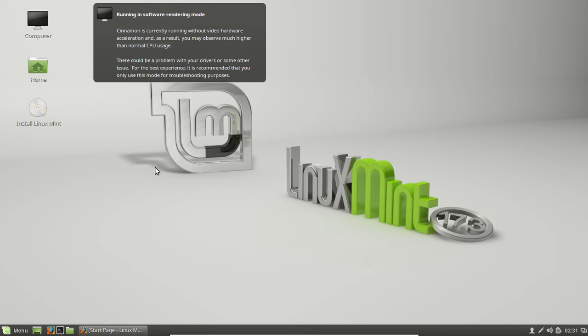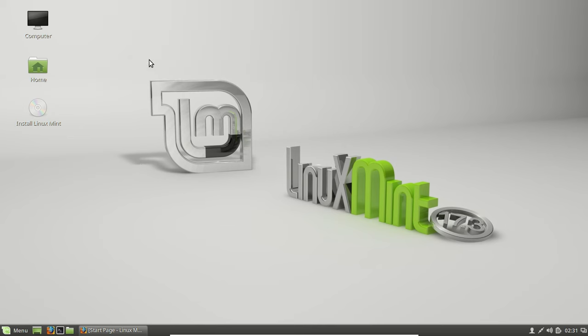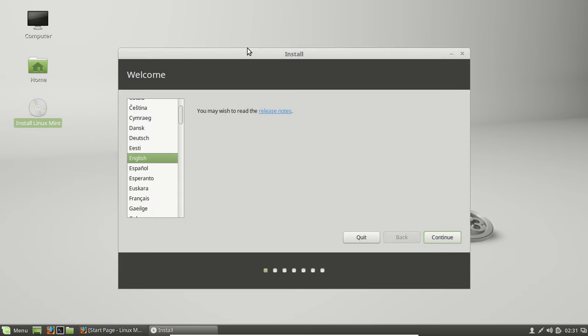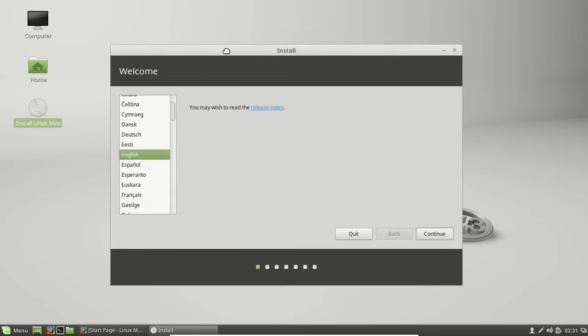Okay, since our goal is to install Linux Mint onto our hard disk, we will choose Install Linux Mint. Double click on this icon on the desktop. Here is our installation interface. Choosing language, I will choose English and continue.